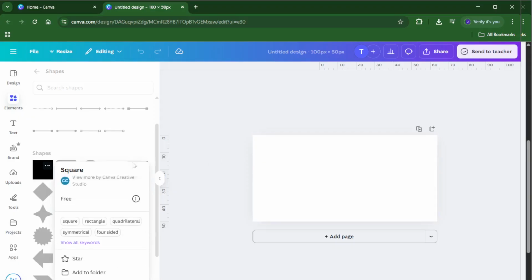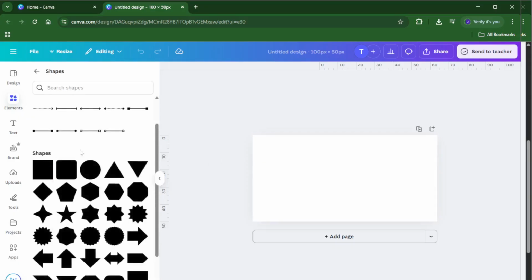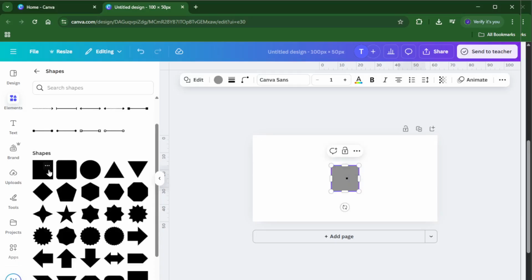Now let's bring in the shapes. On the left-hand menu you'll see a section called Elements. Click on Elements and scroll a little bit until you find the Shapes category. Here you'll usually see squares and rectangles right away. Click on the rectangle shape to add it to your canvas. If you want a perfect box, go with the square.